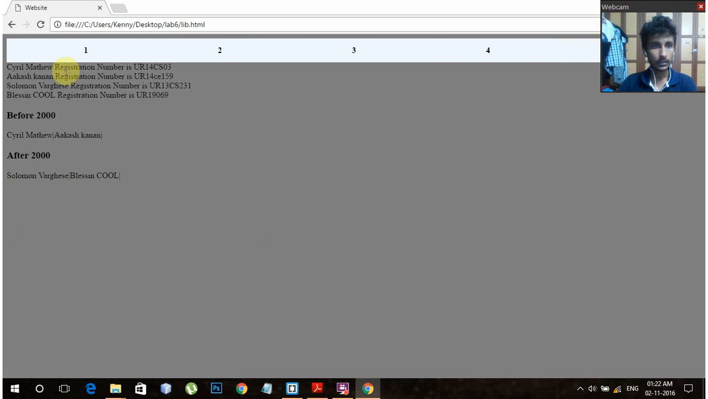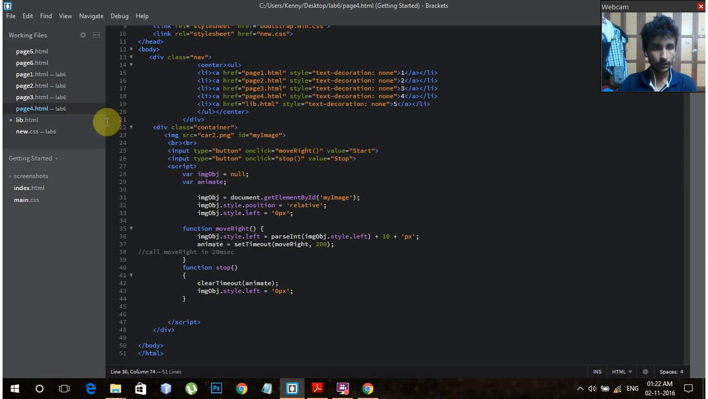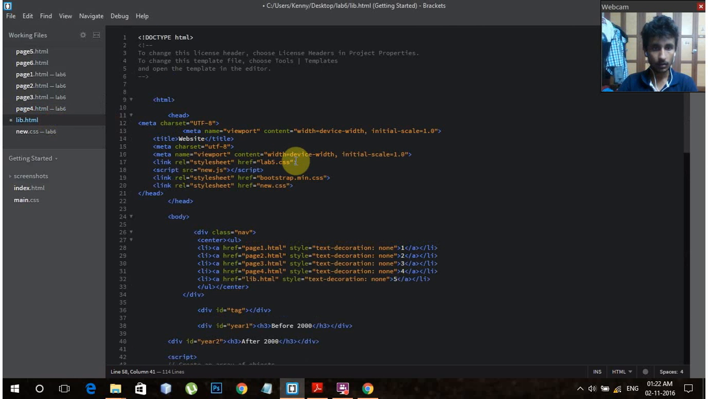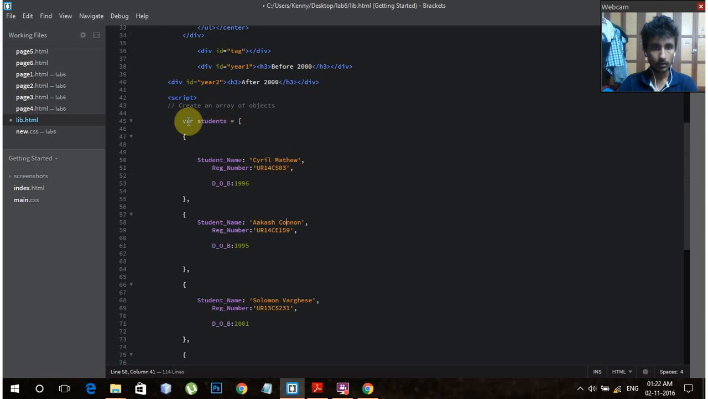So the fifth question. So the code for it is, here I have created a variable student, and here I've taken all the values and I put it in an array: student name, the register number, and the date of birth.